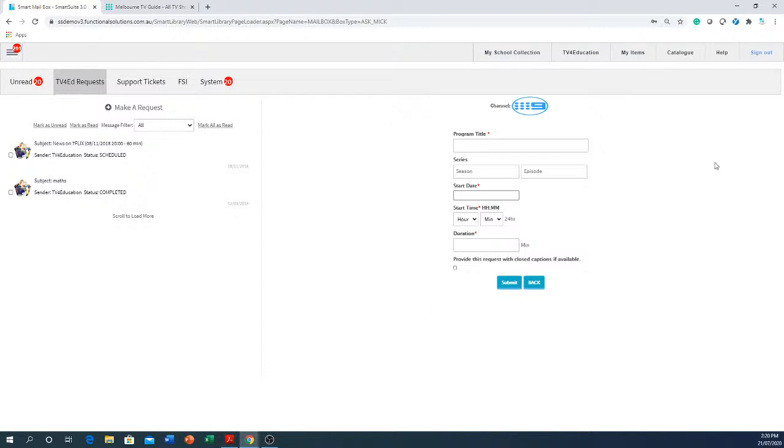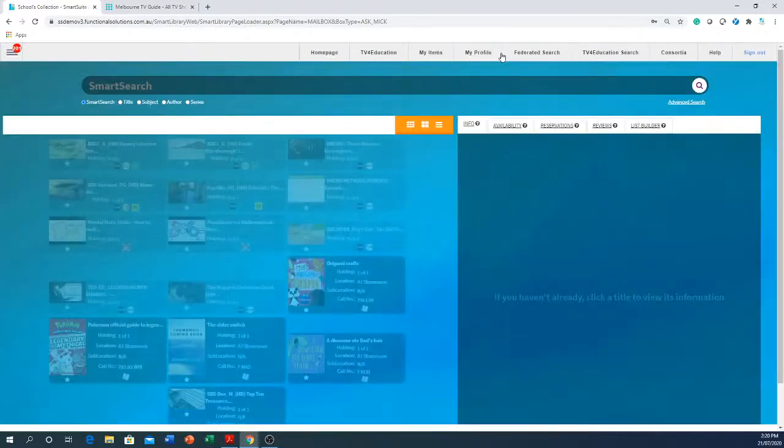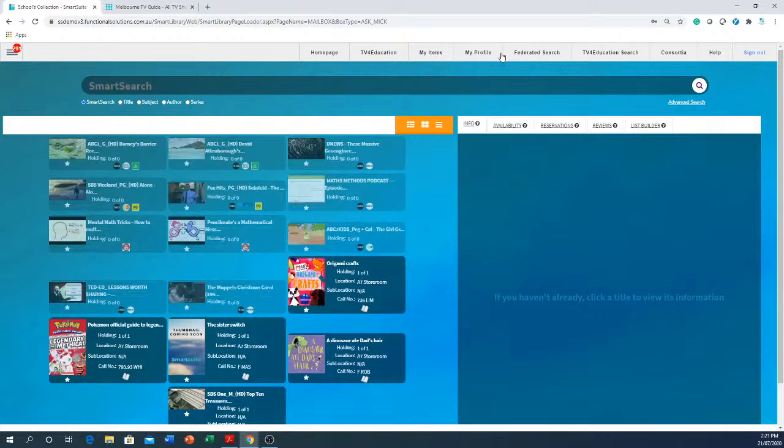And you get that. There's no limit to the number of requests you can make, and we don't care how many requests you make. We want you to make sure that your digital collection in your school is massive, covers every topic, every subject that you ever need and require to teach.